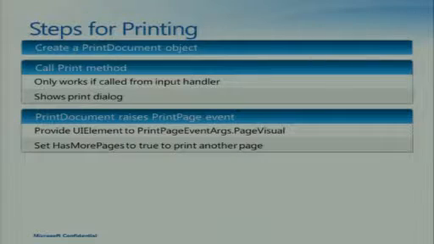So, printing is a fairly straightforward process. This slide shows the entire outline, in fact. All you have to do is this. Create a print document object. Attach a handler to its print page event and then call its print method. When you call print, it will start raising the print page event, and in your handler you have to provide the visuals you'd like to have printed.